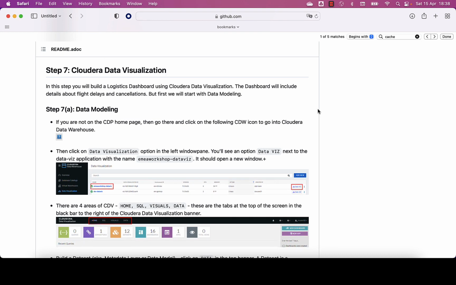Now we arrived at step number 7. Now it's time to present the data. We ingested, we curated, we prepared an analytic layer, and now it's time to present the data to the data analyst. And to do that, we will use data visualization, which is another service available inside the CDP Cloudera Data Platform, which is a quite powerful platform to design and deploy visual dashboards, not just for data exploration, but also for business intelligence.